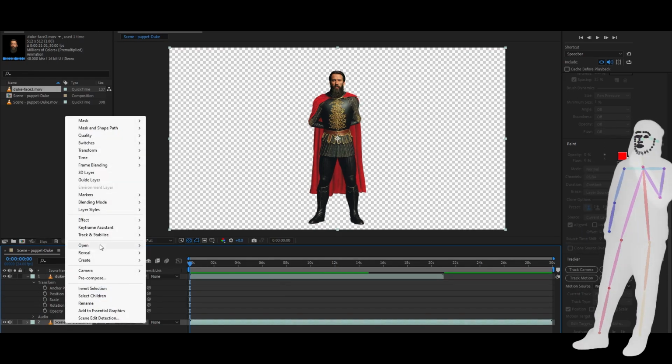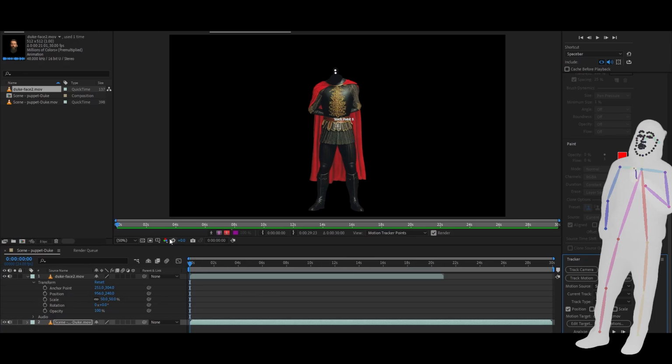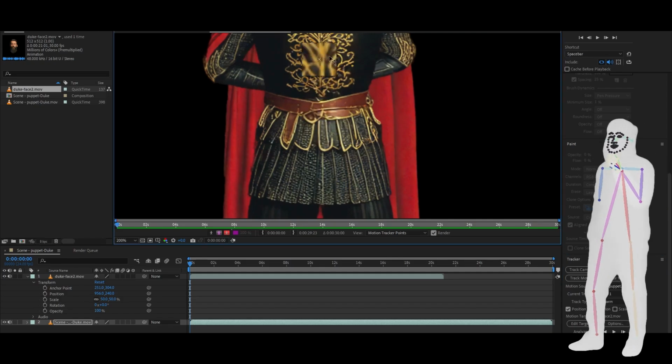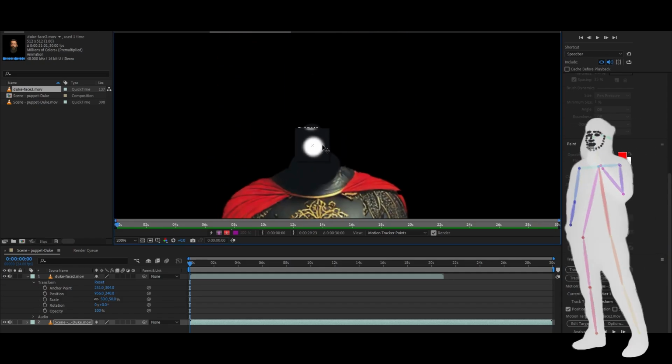So if I just right click now and track motion, and then we're going to hit, whoa, we're not going to hit play. See, I nearly did it again. Right, up we go. Got to put this thing over our magic dot.